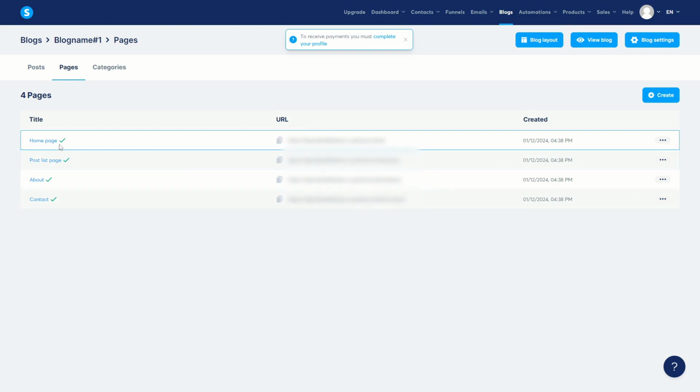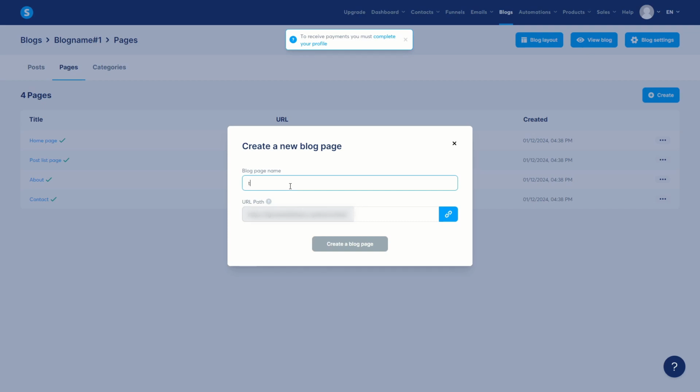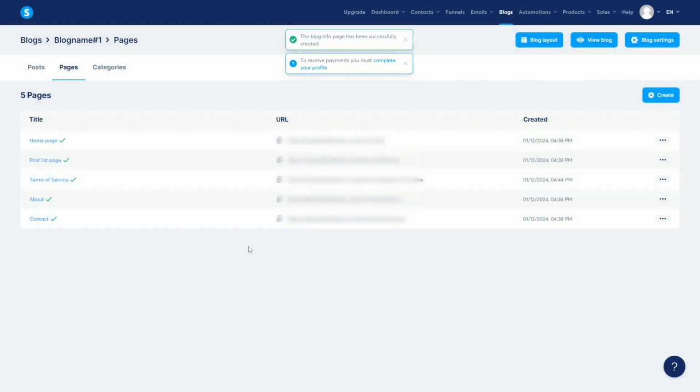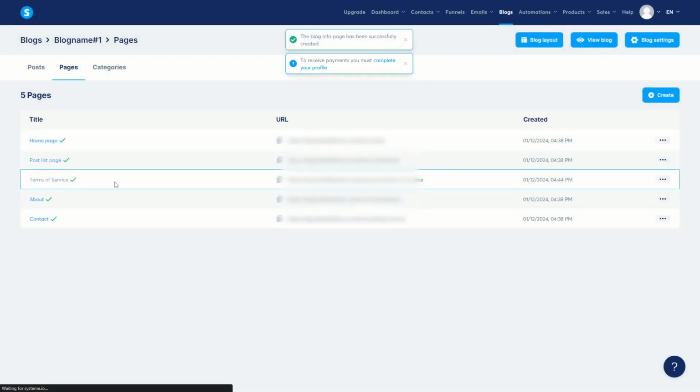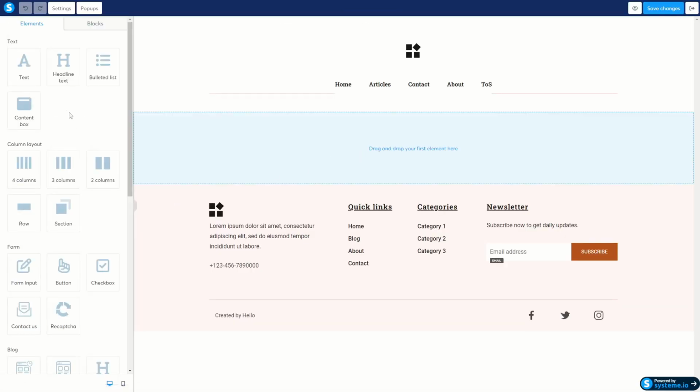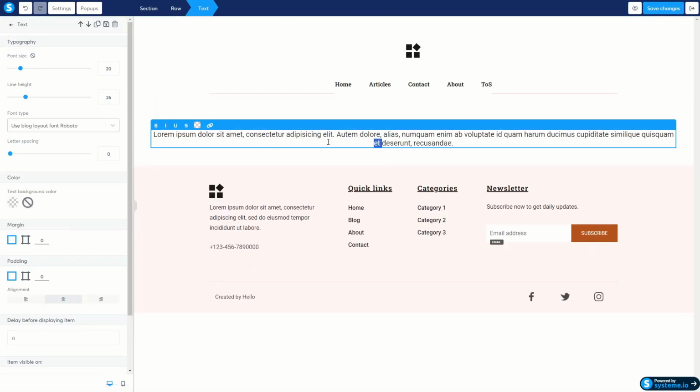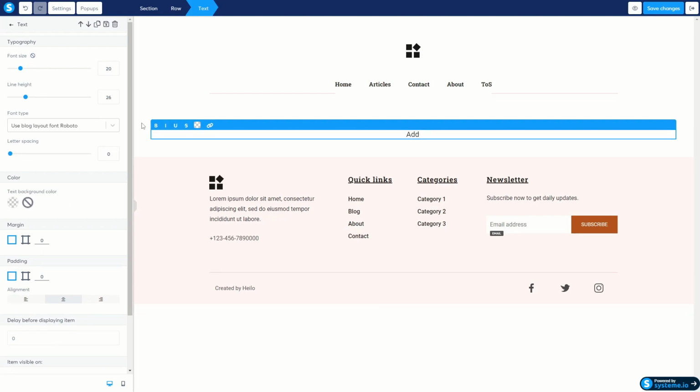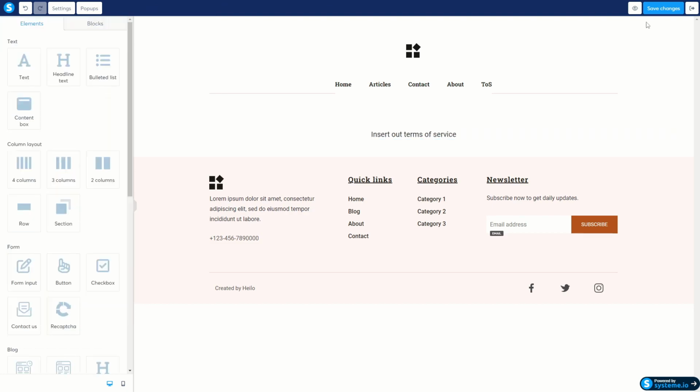We can also edit the pages like we've done with the home page. Here we could create a terms of service page. Terms of service. Oh, okay, this is the name actually. So terms of service, and here we want to enter in the URL path, which would be this, and then we want to create this blog page. And now if you click on terms of service, here we'll be able to actually add or insert our terms of service text. So save the changes. We have now a TOS page.